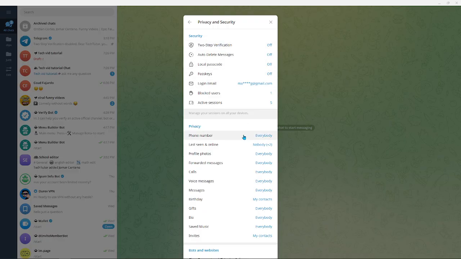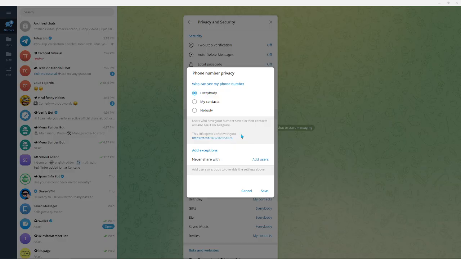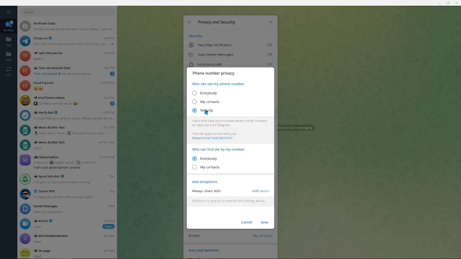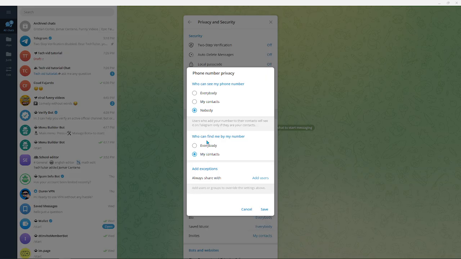By default, Telegram usually sets this to Everybody. You're going to change that. Switch Who Can See My Phone Number to Nobody. And right underneath it, change Who Can Find Me by My Number to My Contacts. This stops random people or acquaintances from stumbling onto your profile just because they have your digits saved.